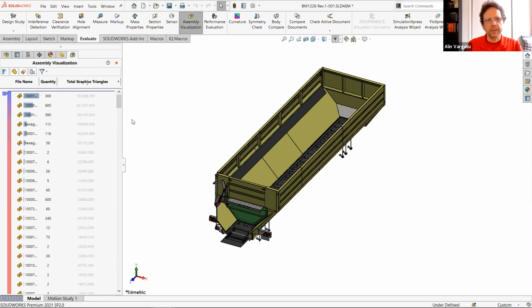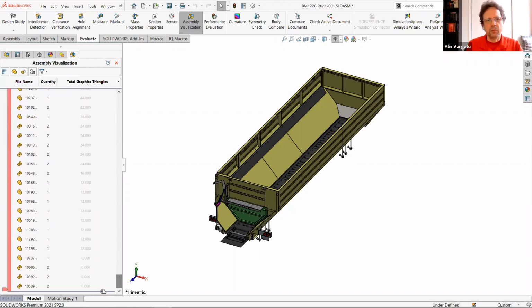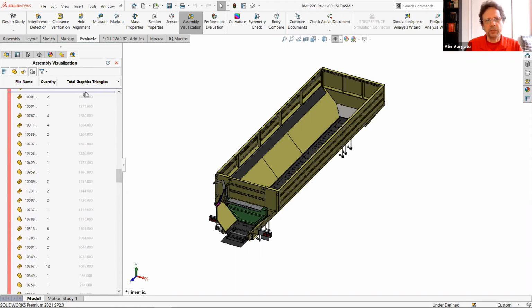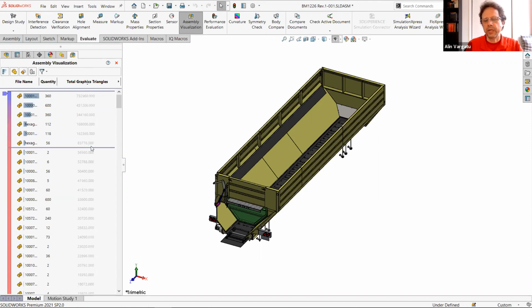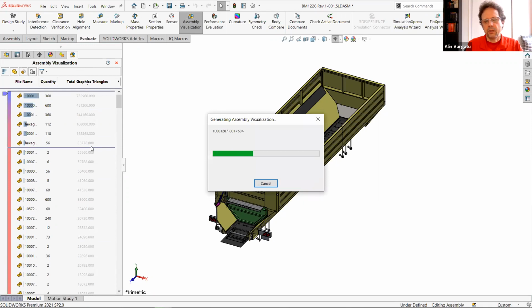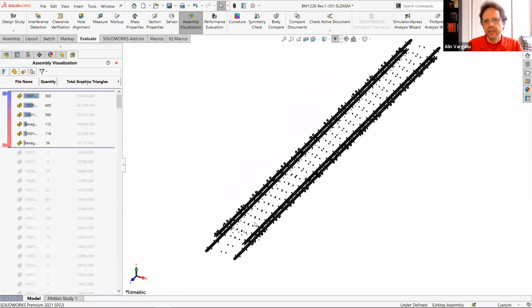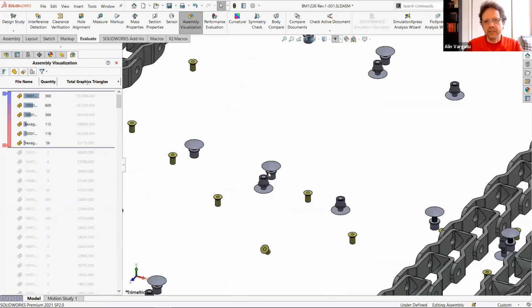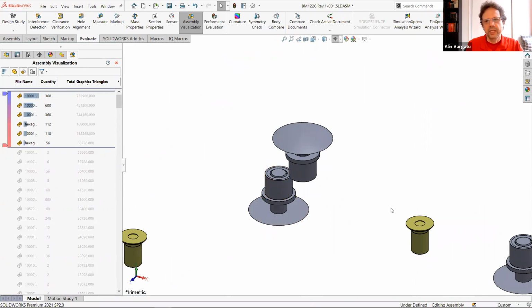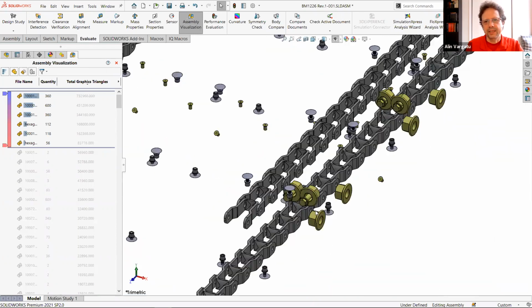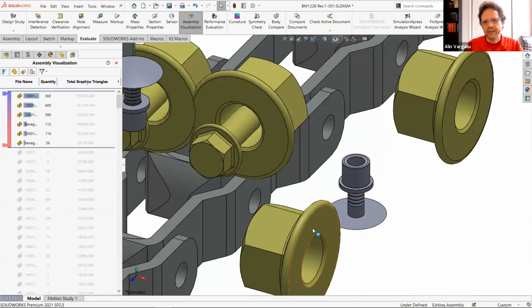Let's go by parts. And let's move this rollback bar to see the ones that are contributing the most to the graphics complexity. So let's say, show me everything that's close to 100,000 triangles. And now we're going to see those ones kind of isolated in here. And it's surprising to see where the graphic complexity of this assembly is. All kind of rivets, all kind of little things like this nut, this bolt.